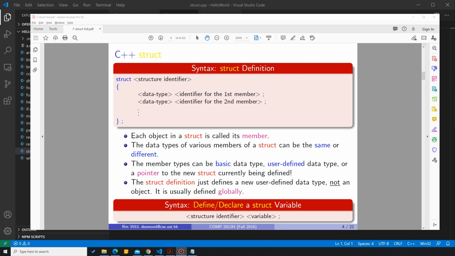In this video, I'm going to talk about customized data types. In the previous video, all the variables we declared were of data types that are already defined in the C++ language. But in this video, I'm going to introduce a new C++ concept called struct, which is a collection of different data types, and it can be considered a user-defined data type. So it's a collection of different data.